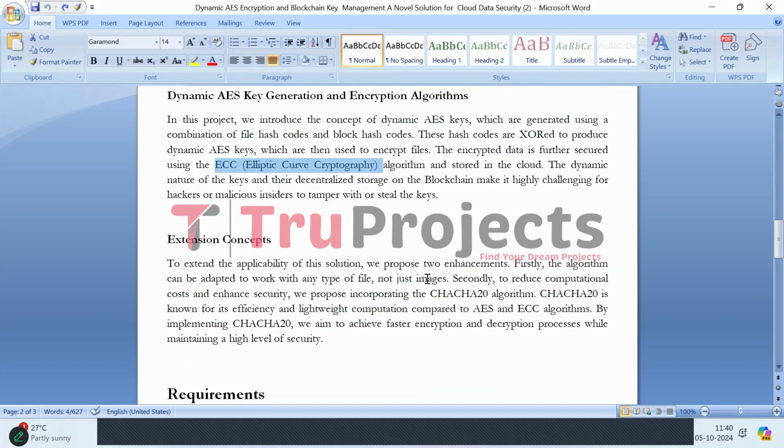As an extension, to make this project more versatile, two extensions are introduced. First, the algorithm can be modified to work with all types of files, not just images. And we have also used the ChaCha20 algorithm, which is incorporated to enhance the performance and also the security. ChaCha20 is more efficient and requires less computational power compared to AES and ECC, which enables faster encryption and decryption without compromising security. These changes aim to reduce the computational cost while maintaining strong protection for the data. So this is all about the theoretical part of the project.